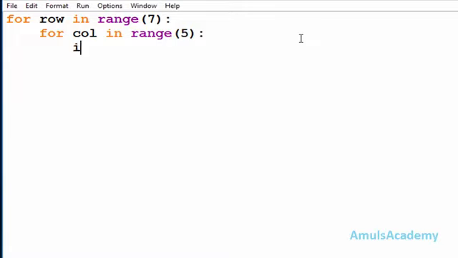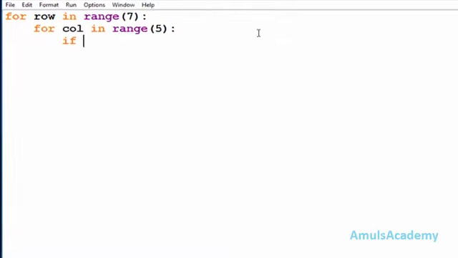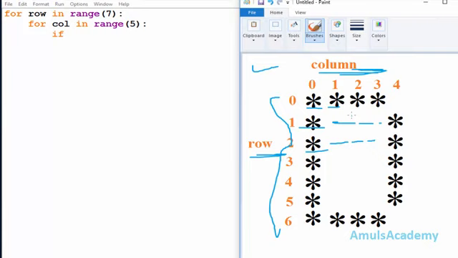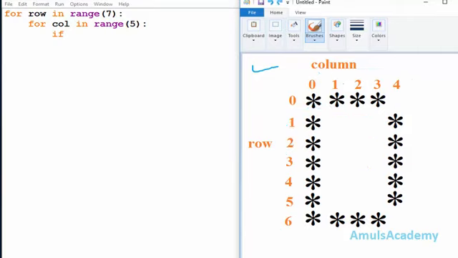Inside this we are using an if else condition, because in the output we can see that in some rows and columns we want to print star and in other places we want to print space. So we are using the if else conditional statement. First we'll see in which rows and columns stars are present, and first here we can see column 0, we can see stars.